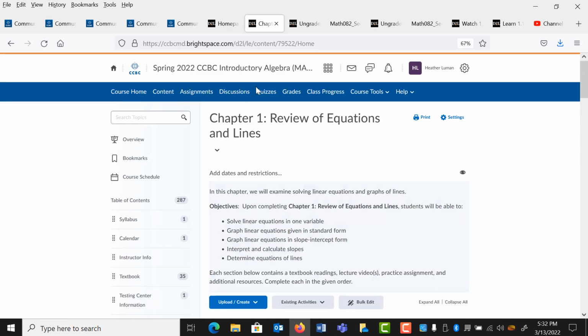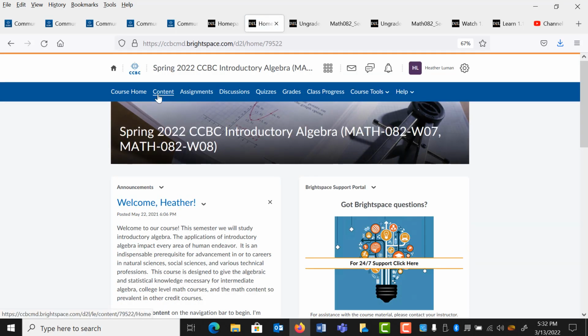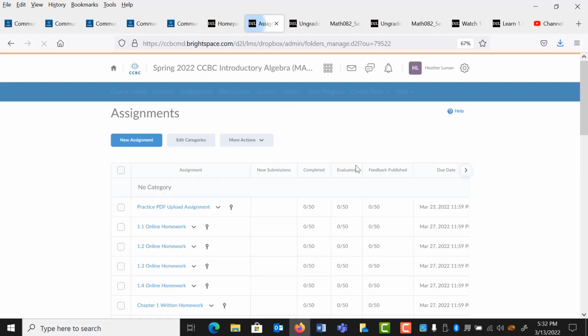So the other thing I want to talk to you about is these ribbon menu items up here. We already know that if we click on Course Home, it just takes you to this general page with announcements. We know that Content is what we need to click on in order to see the bulk of the course. What happens if I click on Assignments?